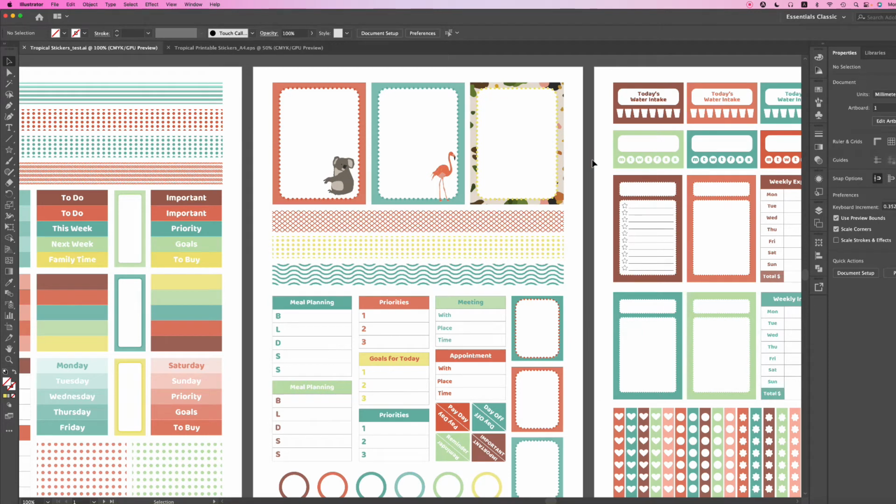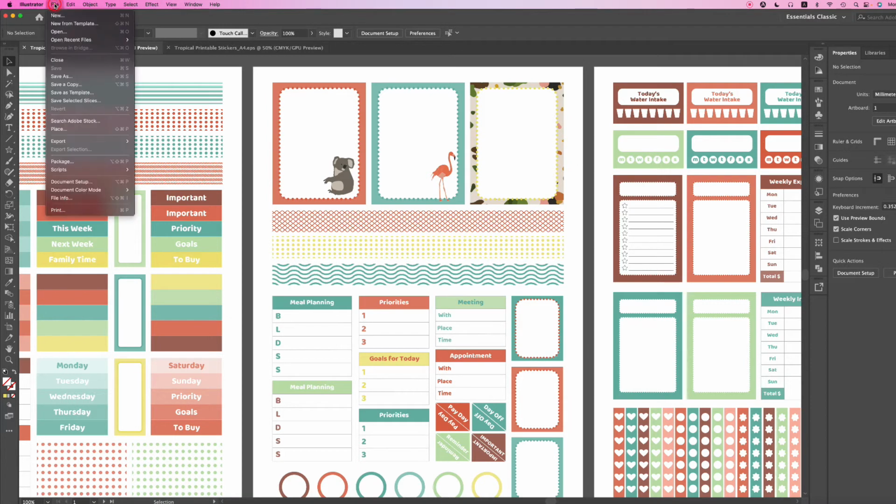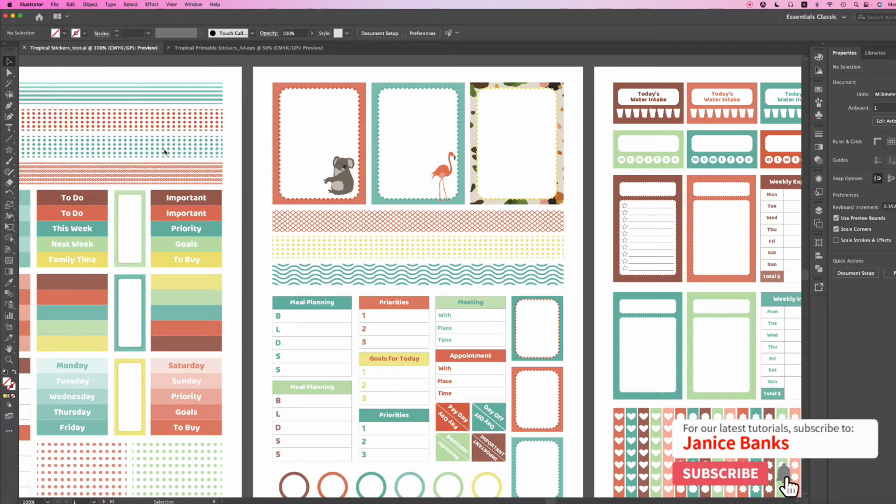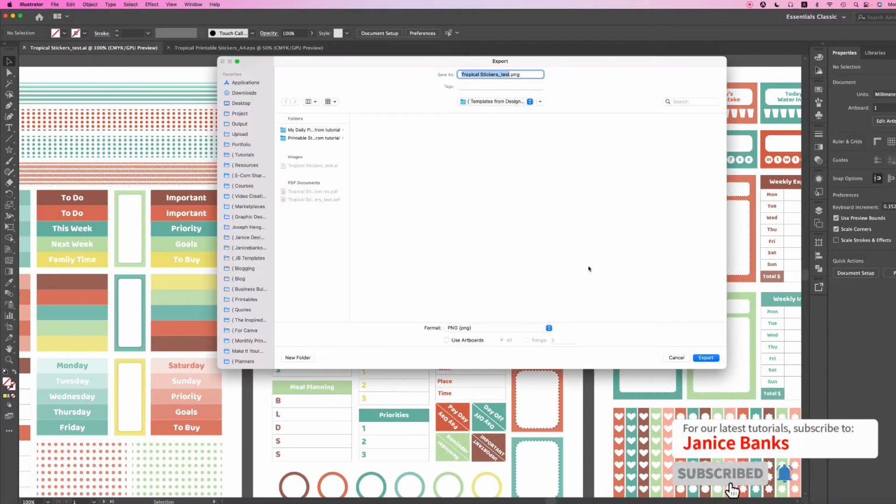Here's how to save your design as an image in Illustrator. So first you go up to File, Export, Export As, and I want to show you two ways to save your file as an image. One is with a transparent background and another is with a white background.